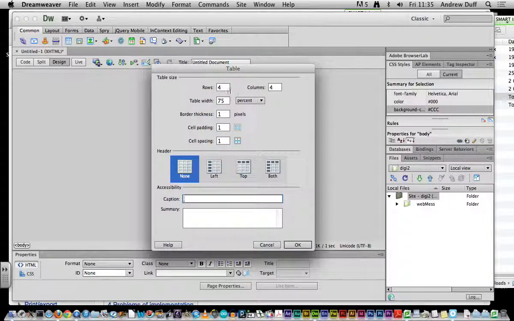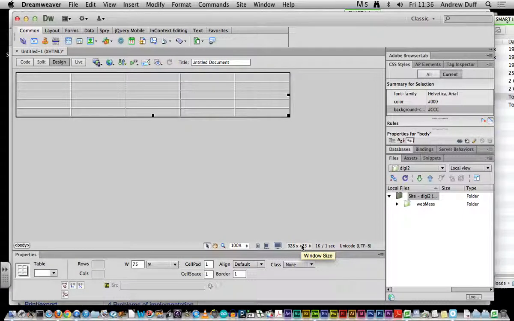So we've got a couple of rows. Have you set it to 4 and 4 or something like that? Yeah, set it to whatever. 5 rows, 5 columns, 75% table width, and border, cell, and padding, all ones. Okay, and then press OK. And then you'll get a table appear in the top left corner of your HTML page. Have you got that?